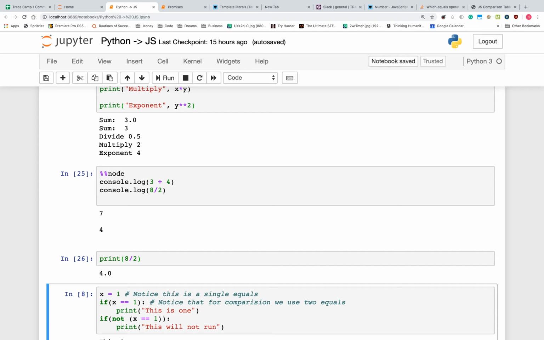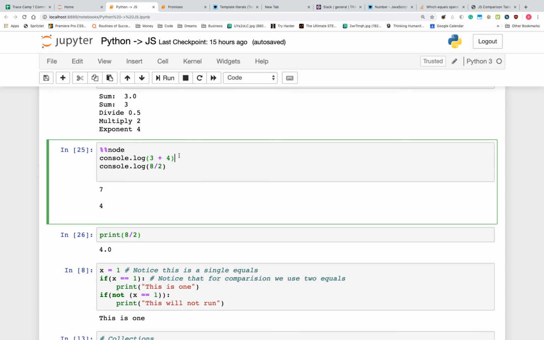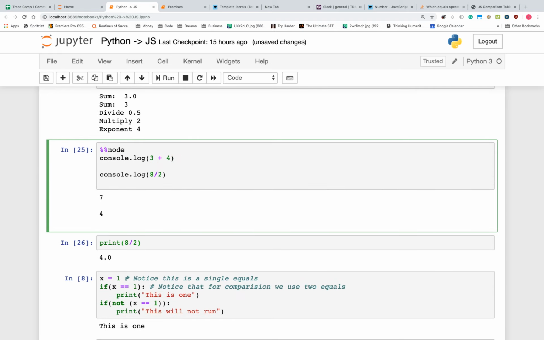Anyone notice an interesting difference between JavaScript and Python when it comes to division? Python turns it into a float, and JavaScript doesn't do that. For what reason? Because it has no float. It only has number. Yep. And 8 divided by 2 in JavaScript is always 4. I'm sure I could figure out a way to make it not.